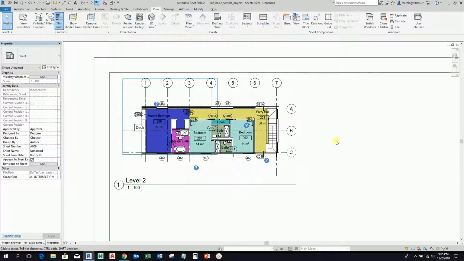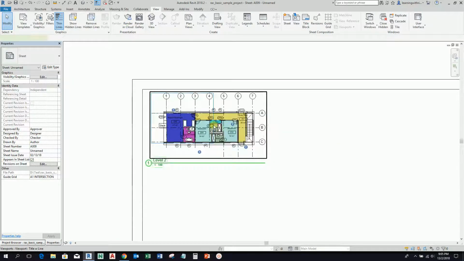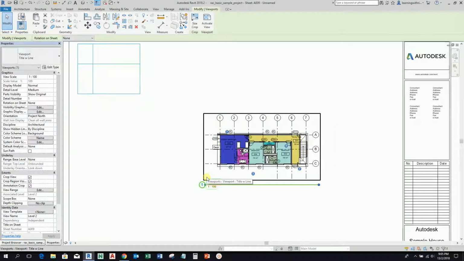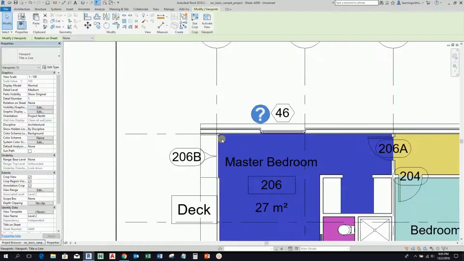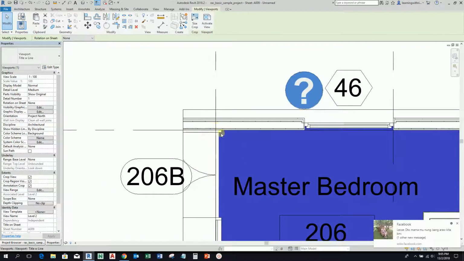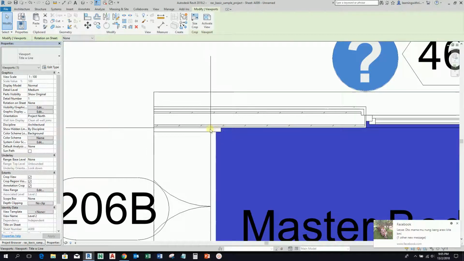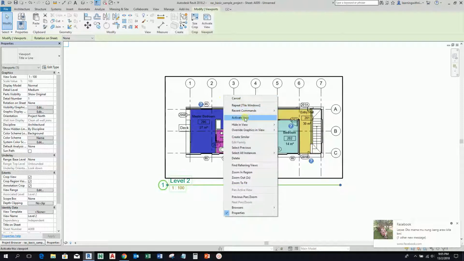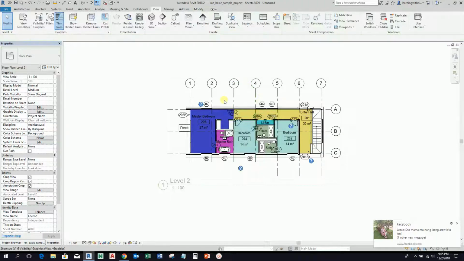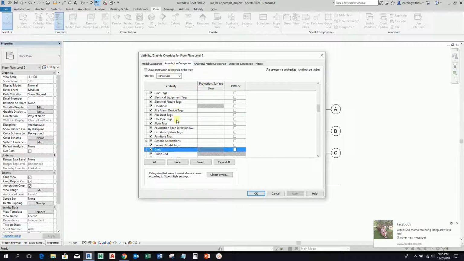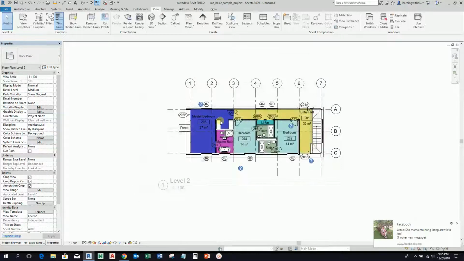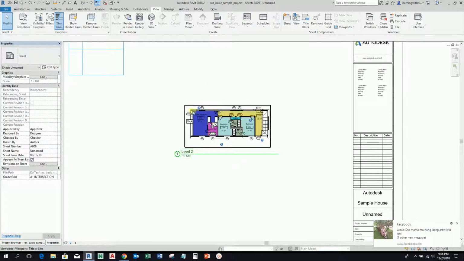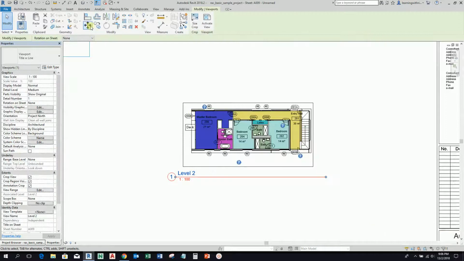But let's say, for example, you don't have levels and you don't have grids, but you still want to snap somewhere here. If I turn off my grids, let me activate my viewport and turn off the grids. Okay, I don't have grids anymore. So right click, I'm going to deactivate the view.